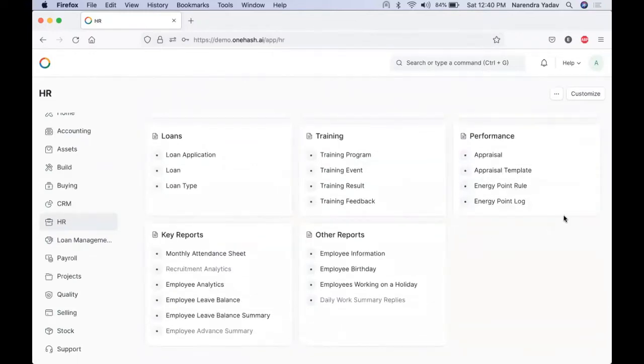Energy points are helpful to keep people motivated. Based on energy points, we get to know how efficiently people are using the system. Based on good performance, we can give additional points as well. So key reports are majorly based on attendance.